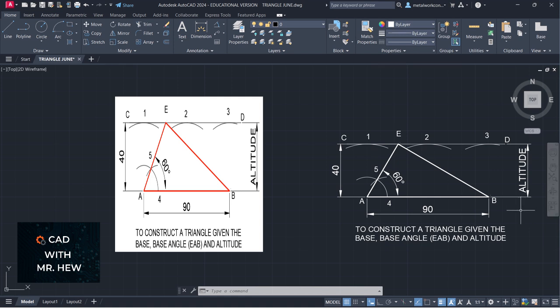In the next video, we'll be looking at the construction of a triangle given the altitude and the two sides. We're looking forward to seeing you in that video. Please take care until we meet again. Bye.